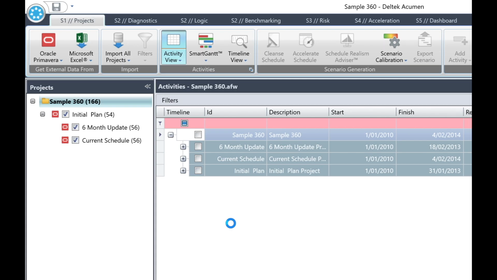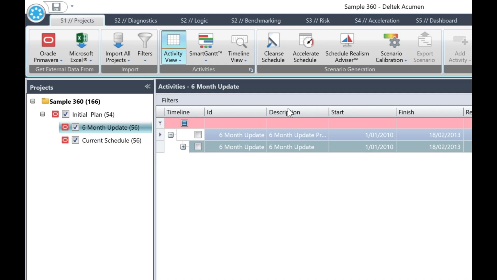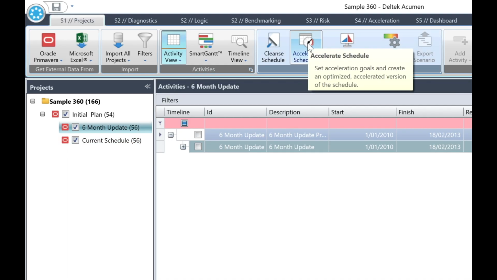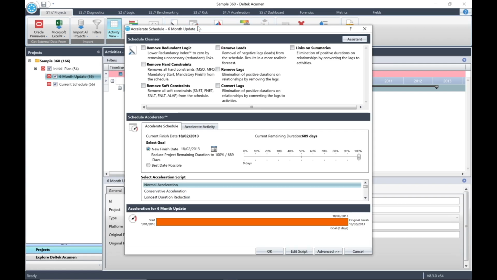Before you select any projects, if you look at the Scenario Generation group on the top menu, you will note that the button to Accelerate Schedule is grayed out. This is because no project has yet been selected. So in the left pane, highlight the 6-month update, and you will see that the Accelerate Schedule button is now available. Click Accelerate Schedule to open the acceleration window.